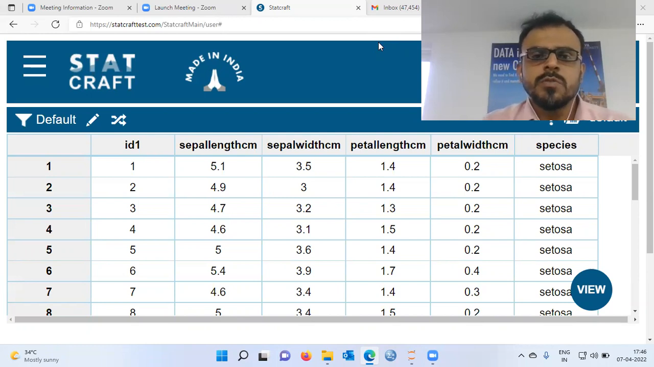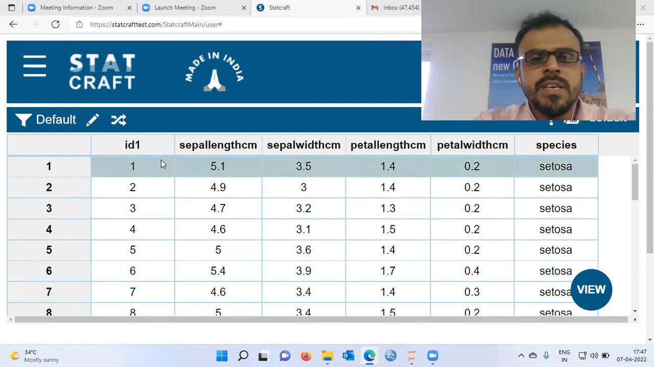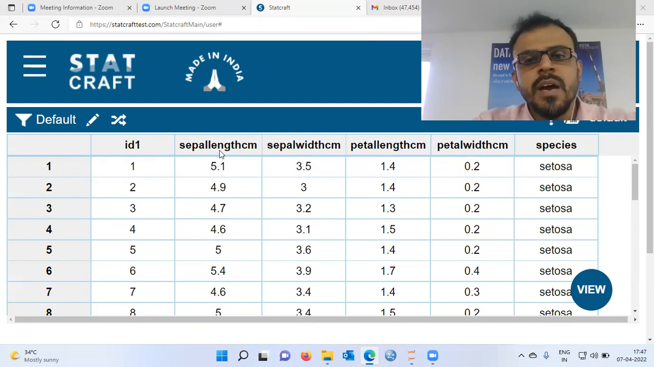How do we construct a box plot using Statcraft? As you can see on your screen, there are 6 variables. This is a very popular data set, which is called the iris data set. The first column is the flower ID. I've got flower characteristics like sepal length, sepal width, petal length, and petal width. The last variable is the species of the flower. There are 3 different species of flowers here: setosa, versicolor, and virginica.